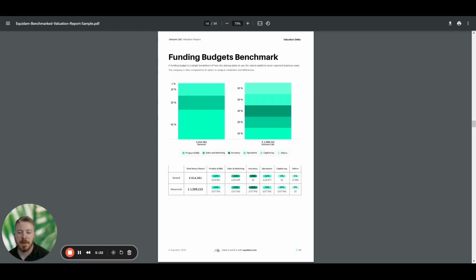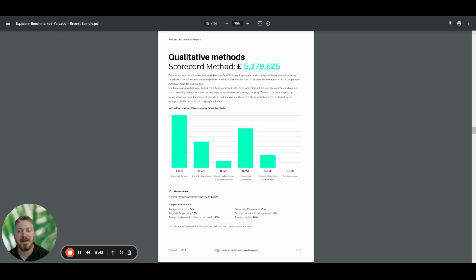And funding budgets benchmark. Again, I think it's underrated in how useful that is. It's very useful to know as a founder if maybe you're under-allocating to marketing compared to your peers, or maybe you can see that they're all spending a lot more on operations than you are, and maybe that's something to look into.